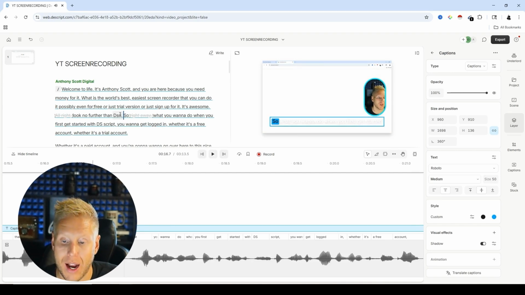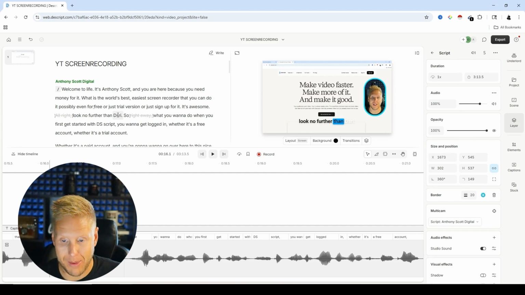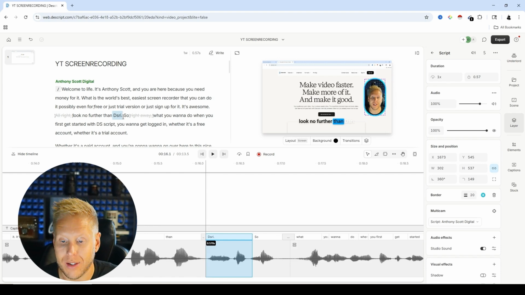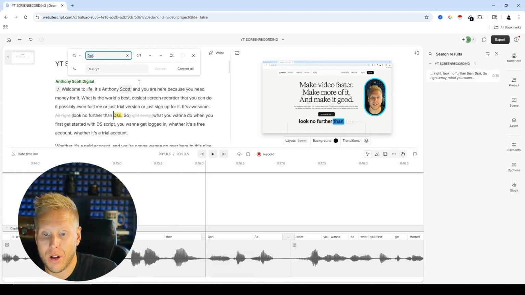I found an error right here. What do you do when you have a text error? You can come up here. I'm not sure of the keyboard command, so try to right click it, edit word gap, no word gap. I can hit edit sequence, highlight this, and then go to correct. Put that in as Descript, capital D.